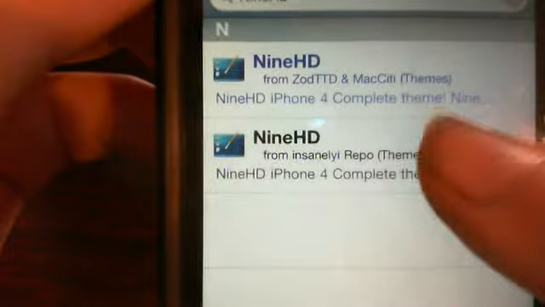And then you click the 9HD by insanelyi.repo. See right there, insanelyirepo.net. Themes, click that. Let the camera zoom. Yeah, do that. And then you go ahead and click install, but mine says modify. Once you're done downloading, it takes a long time before it downloads, so be patient.